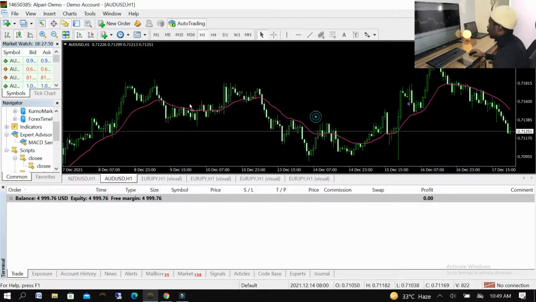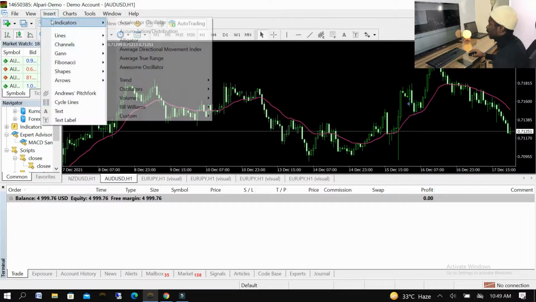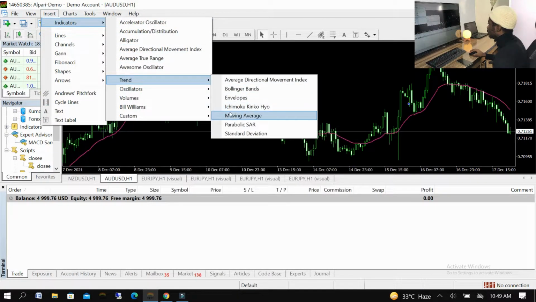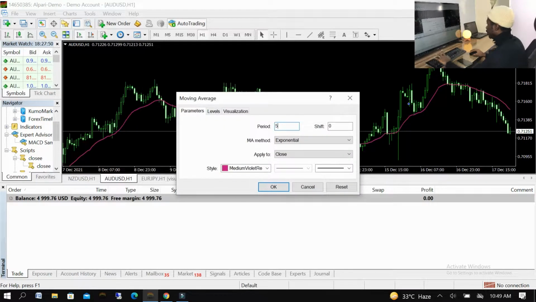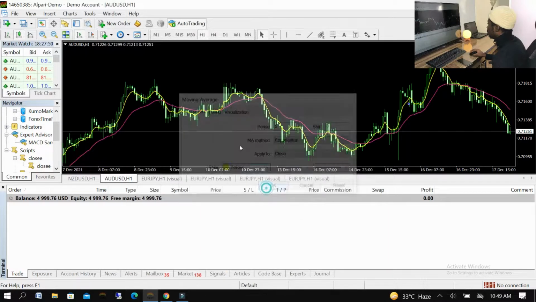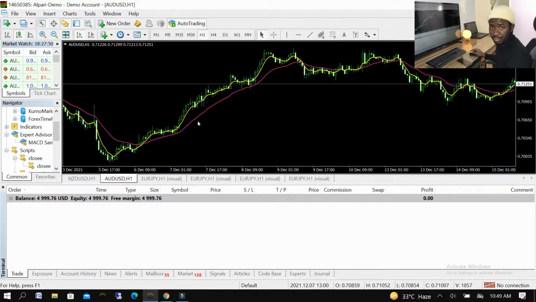Let me insert another indicator. Let's use a moving average, reduce the period, use exponential, change the color, and click OK. Now let's assume the strategy says that when the yellow moving average, which is the 5-period exponential moving average, crosses the 20 exponential moving average, we want to enter for buy, and once it comes back down, we want to enter for sell and close the buy trade.